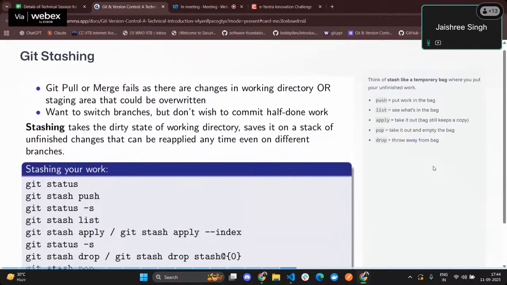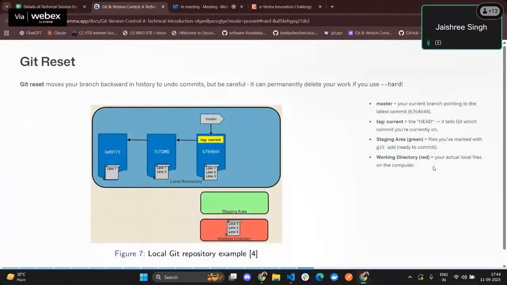Yeah, so this was about stashing. We use stashing when we want to switch between branches, when we have done half work and require our work to be saved somewhere. So let's go with git reset. What git reset does is move a branch backward in history to undo commits, but be careful, it can permanently delete your work if you use hyphen hyphen hard.